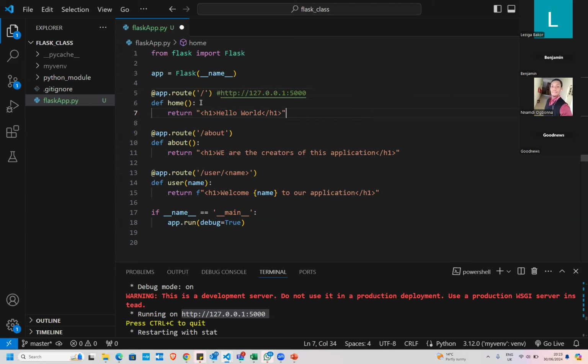Good. So now this route, remember I told you that domain name server changes a website name to an IP address. So it's going to look just like this.